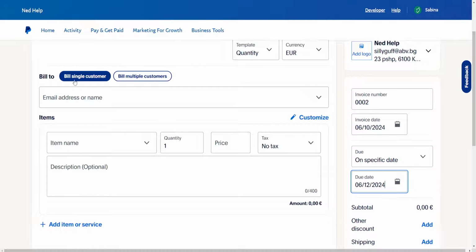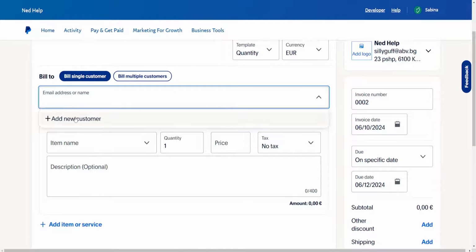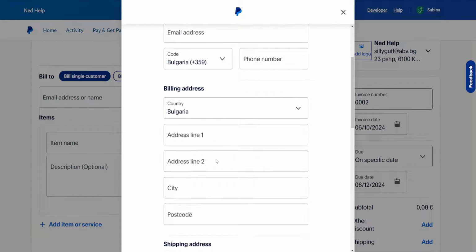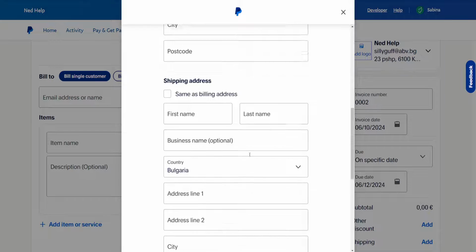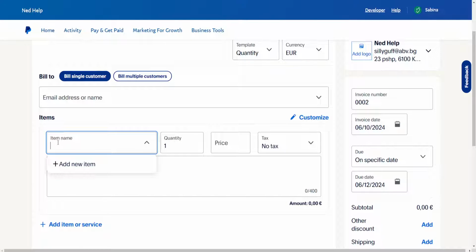Now, we will need to either bill this to a single customer or to multiple customers. So for this, I will do single customer. And we'll have to type out their email address or name here. So if I click on add customer, it's going to ask me for all of their information here. So if I fill this out, we can choose the item they've received or service that they have received.